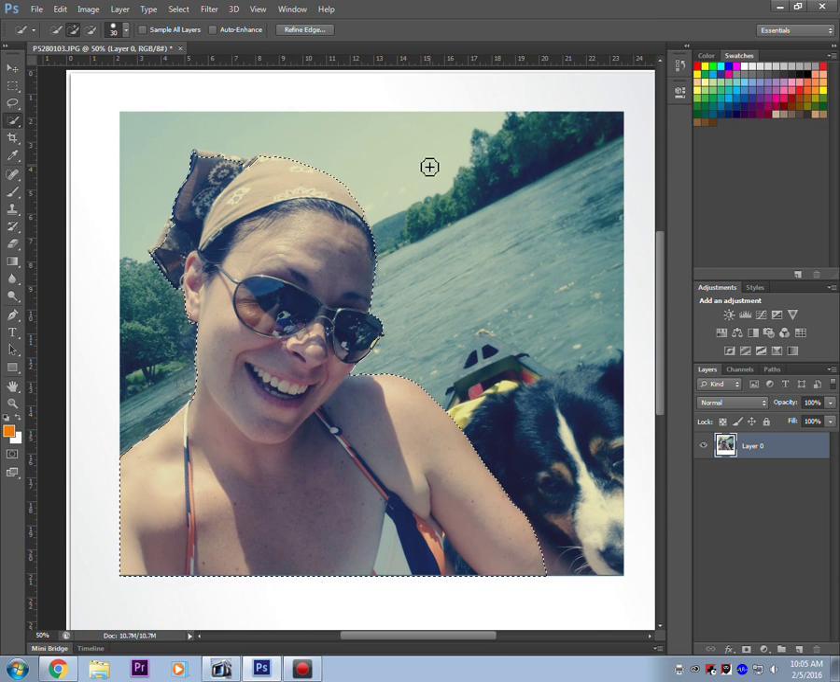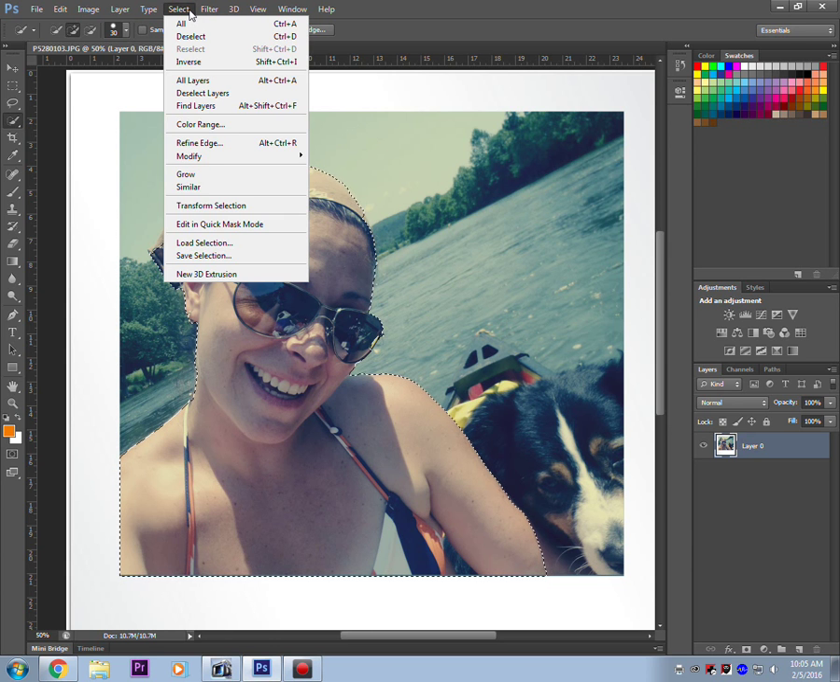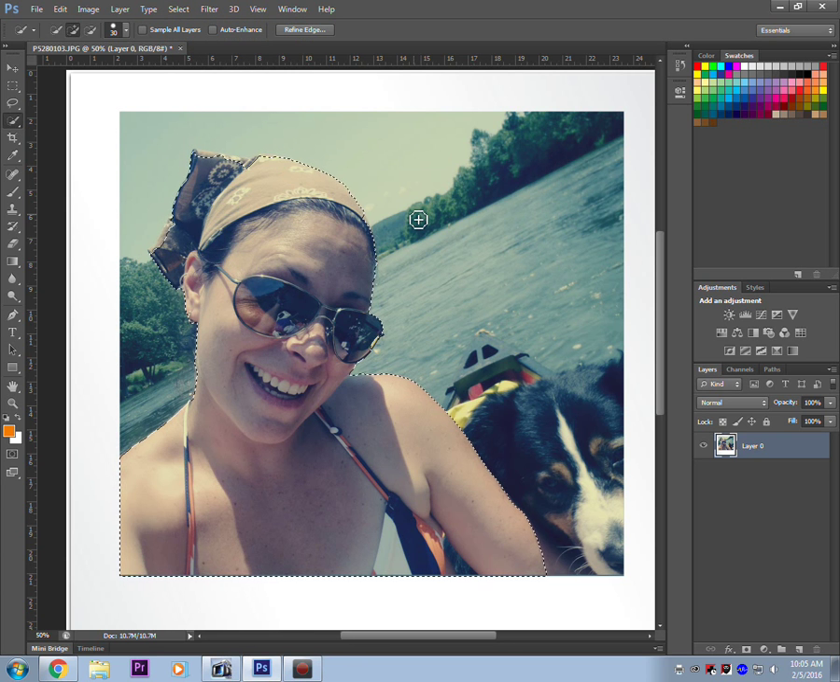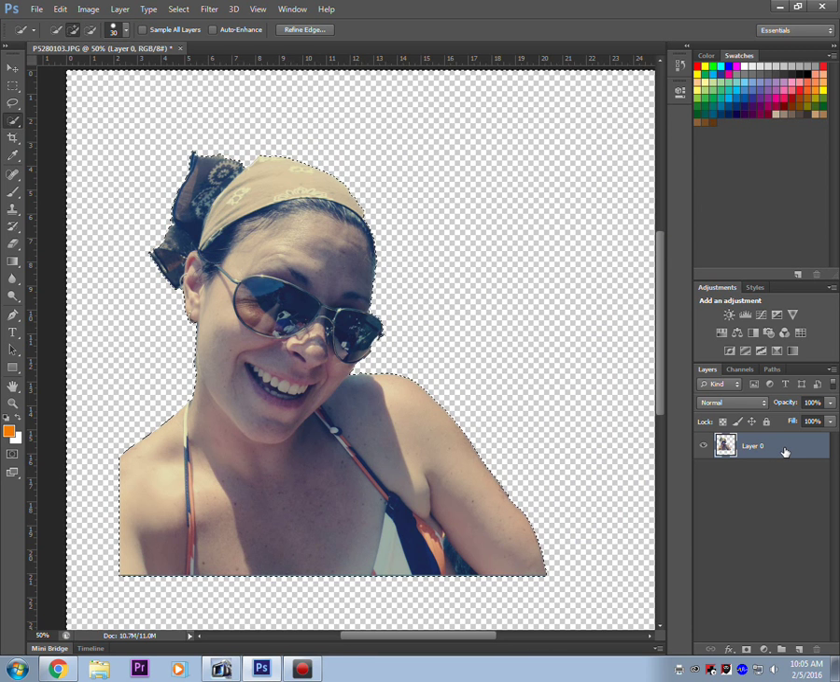Okay, so I have that. I have myself selected. Just so I can save, I'm going to save the selection. Self. Okay, now I'm going to click select inverse, which is going to select everything but me. Okay, make sure you're on that layer, and I'm going to hit delete. So it deletes everything else but me.